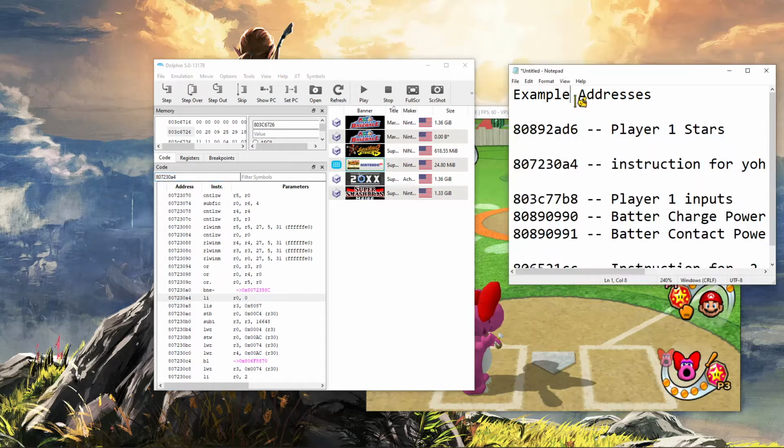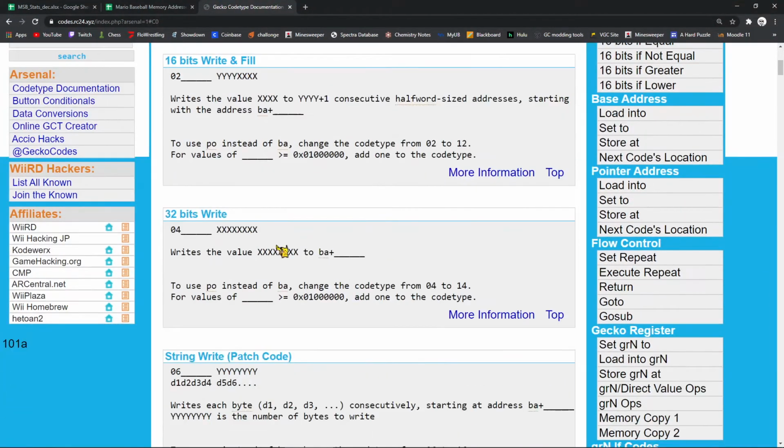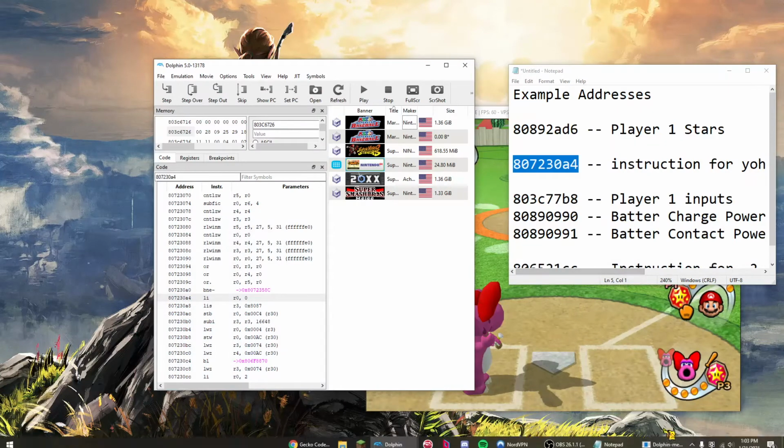So how do we actually change the instruction? Well, I said earlier that these are 8-digit hex numbers. An 8-digit hex number is also known as 32 bits. So again, we're going to go back to this Gecko code type, and the prefix now, instead of being 00, is 04. Again, we have this base address there, and then the code that we want to add in.